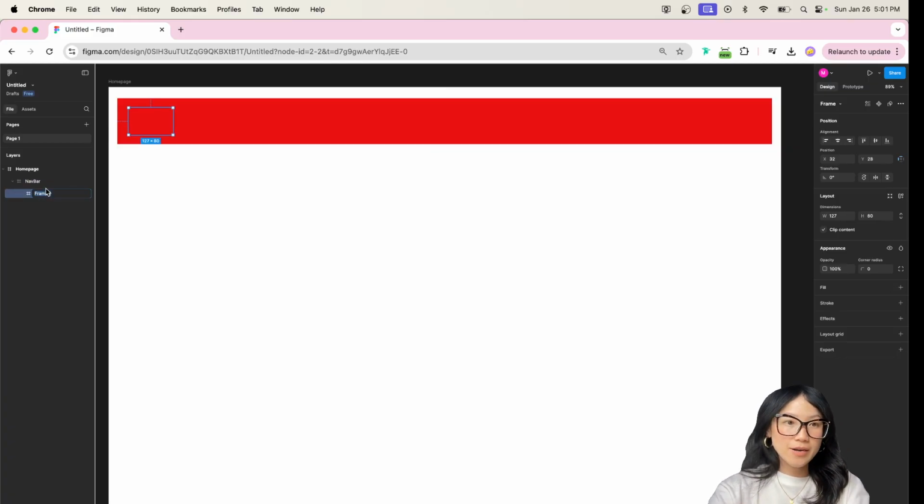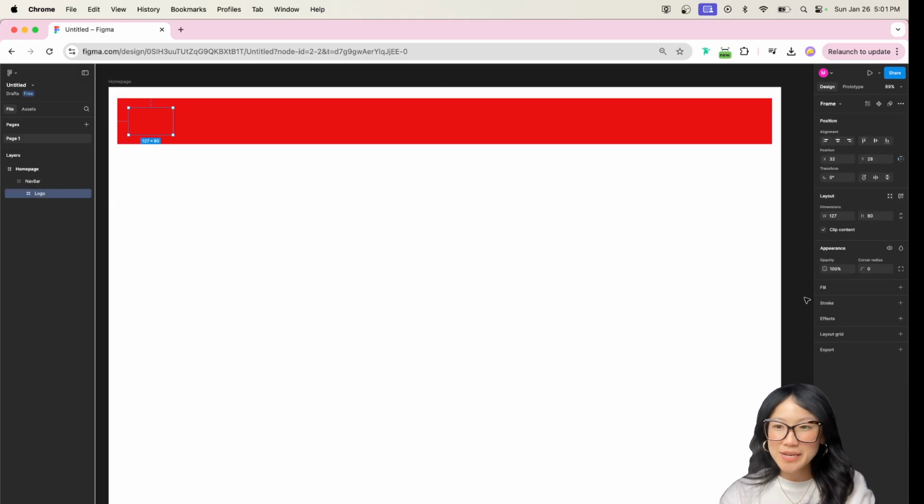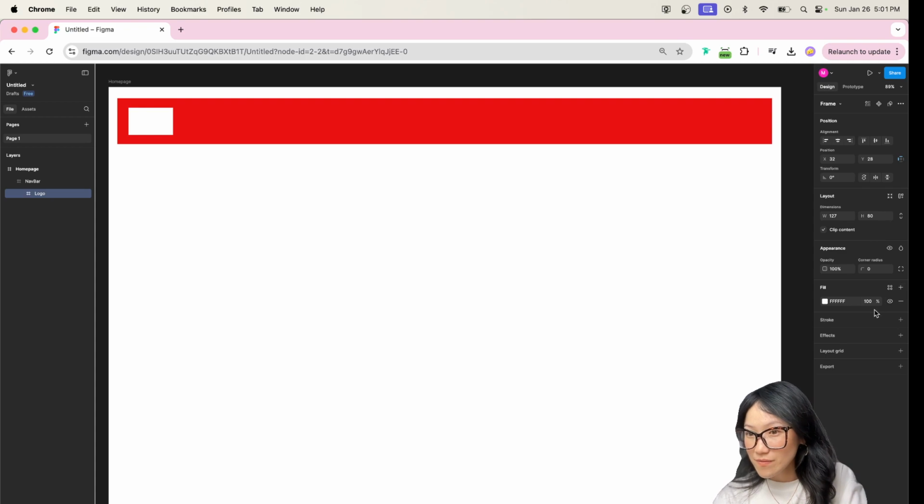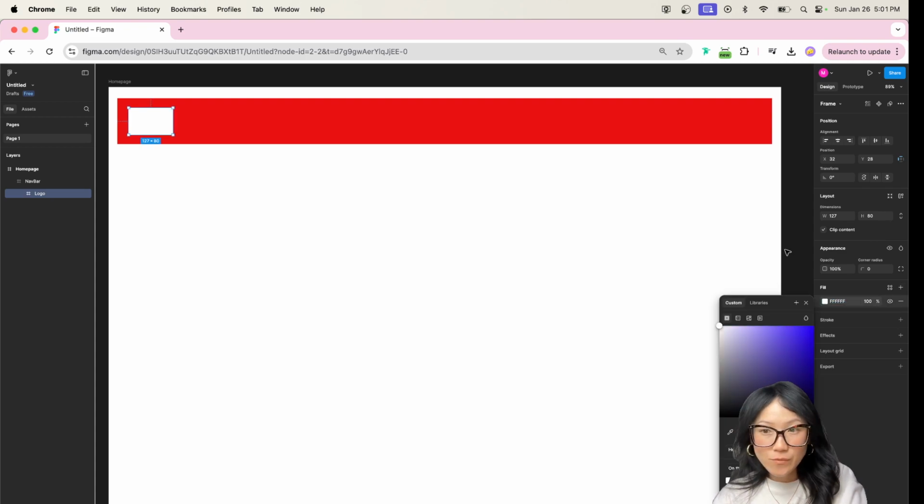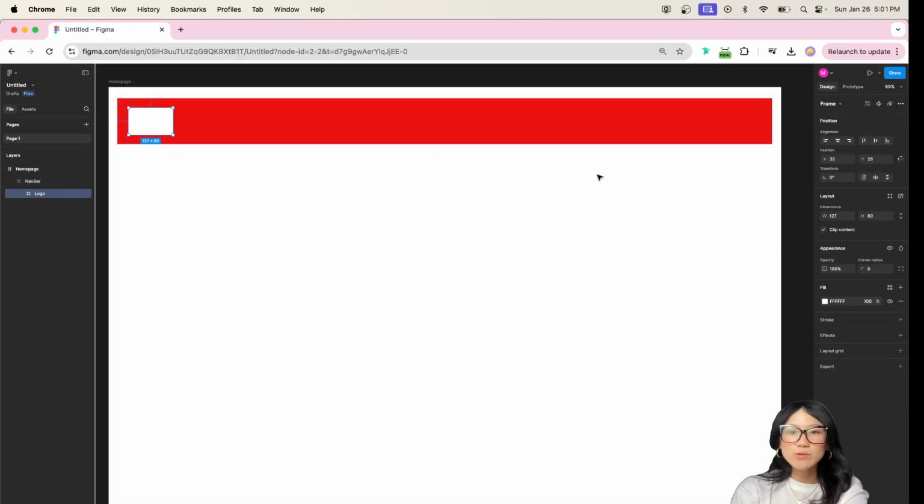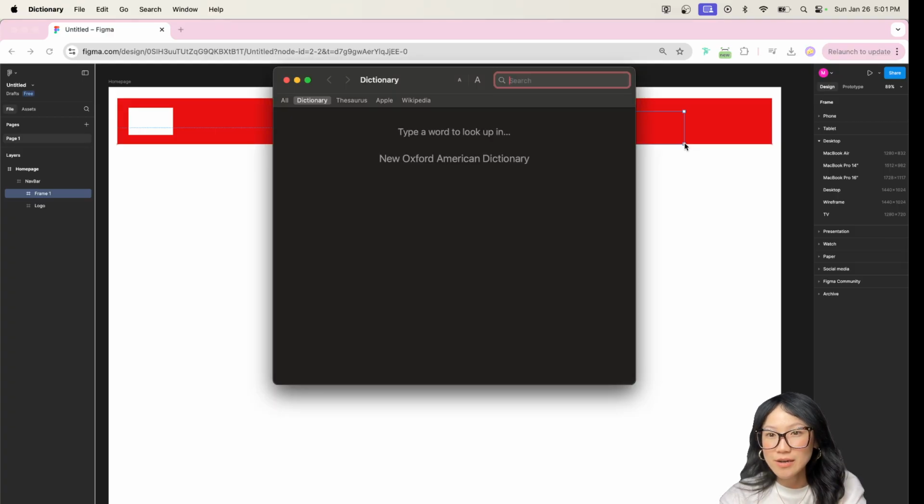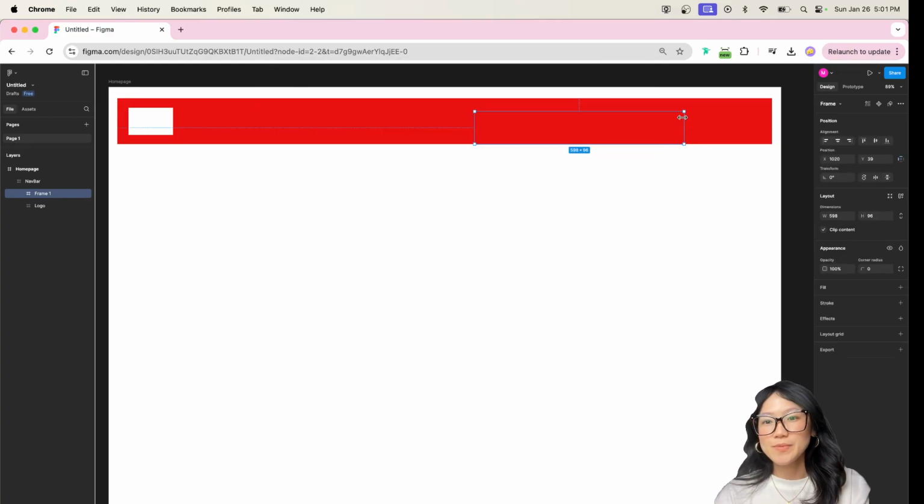Command R logo. You see that? Learn the command there. But we need to fill it with blue. Okay, that works as well. And I want to add in our navigation area. I'm going to move this just a little bit.